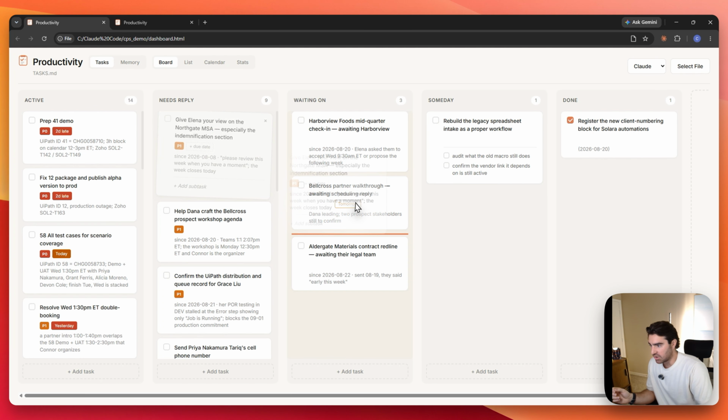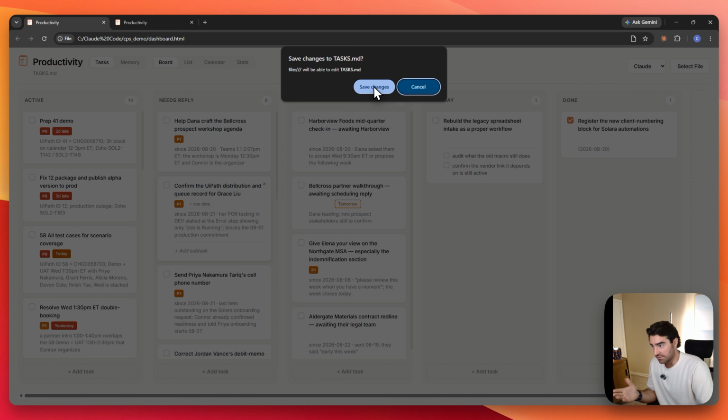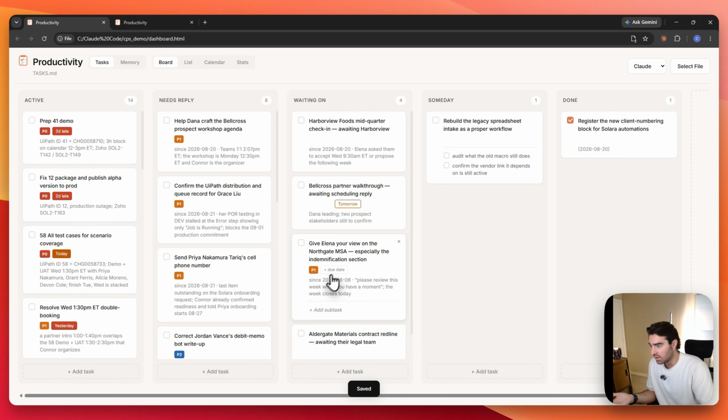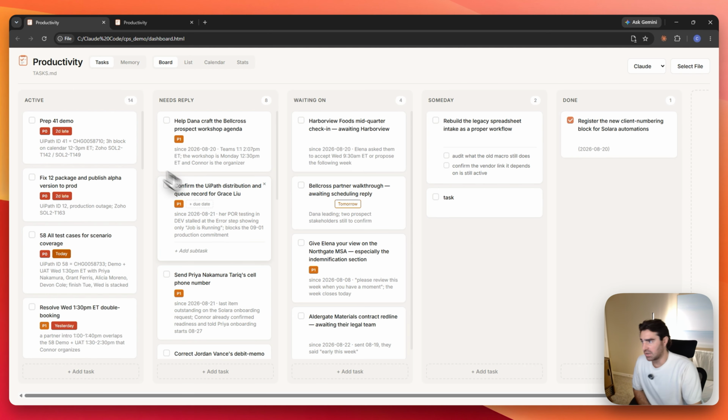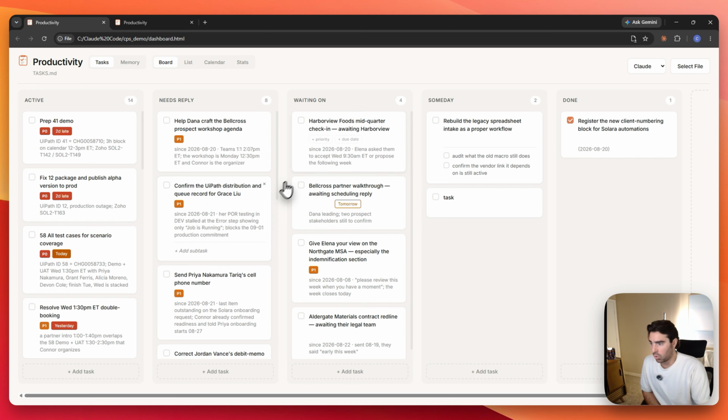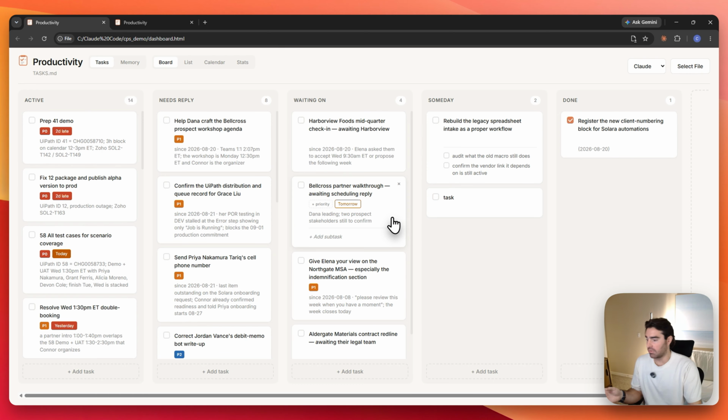So we could drag and drop to change phases and save changes, which would update your task MD file. You can click to change the priority from no priority to prioritized. You can add net new tasks. You can change due dates, all sorts of stuff that you would expect out of a traditional task engine. But the cool thing here is that it just connects to all of your tools.